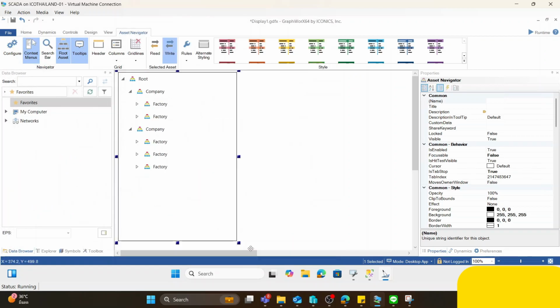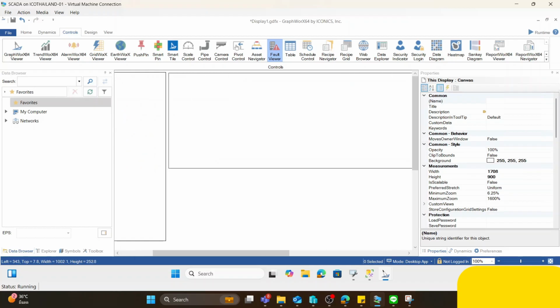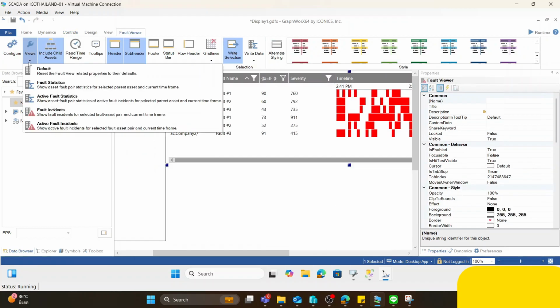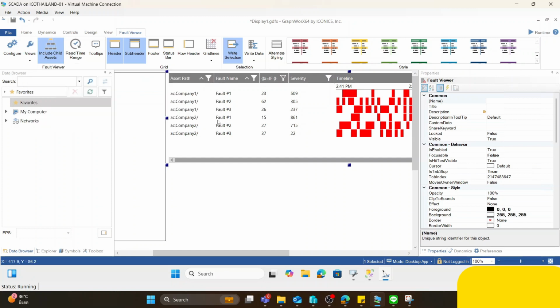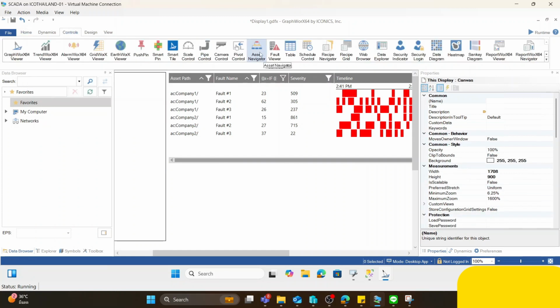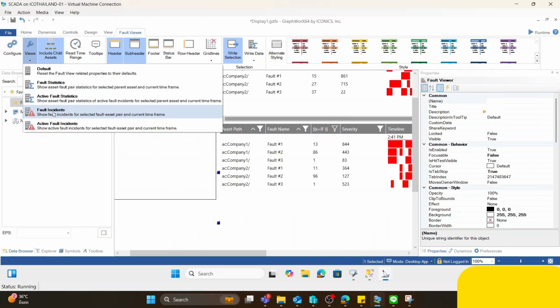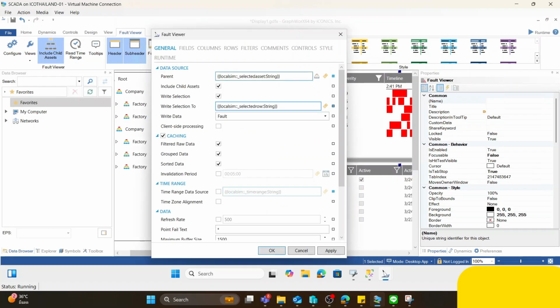In this case, I will use the fault viewer. Place it on the display and select the viewer type, for example, fault statistic. And another fault viewer control for the fault incident, or active fault incident. When we double click on it, as you can see, this is the same variable that we specified in the navigator. We will use it on the fault viewer as well.